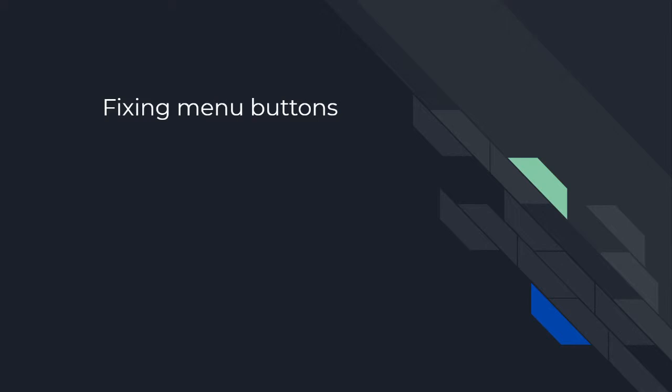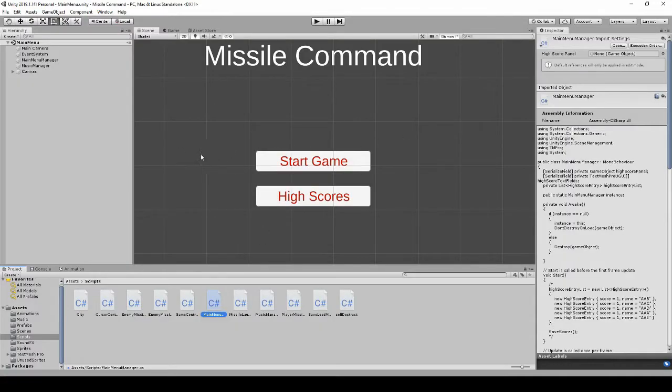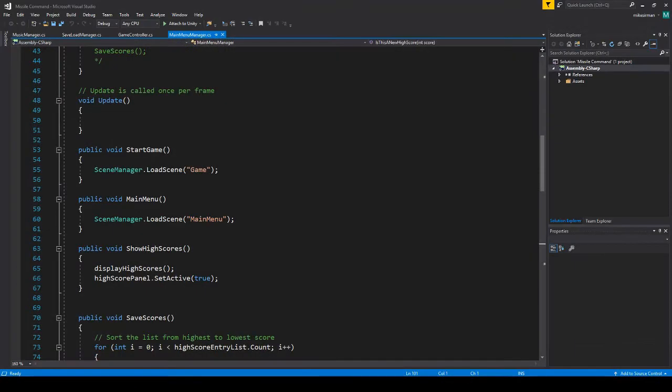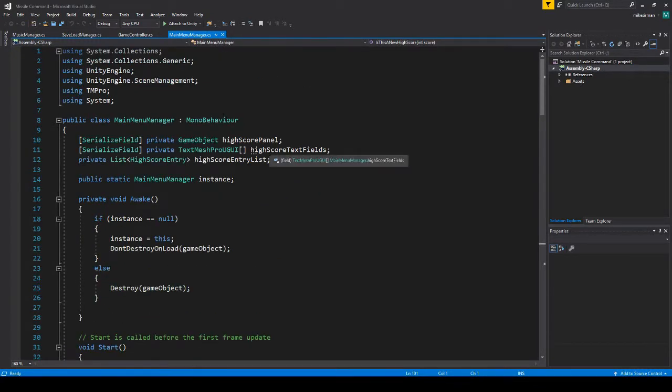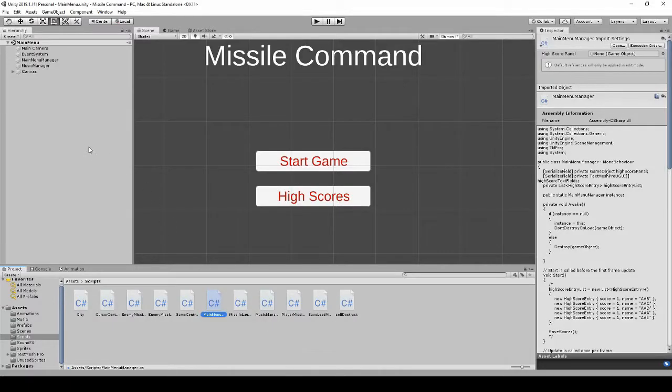So the reason this one's having a problem, if we go back here, is the way I structured the main menu manager, how I just kind of mashed everything together, like the main menu manager, the score manager, stuff like that. That's where the problem is.